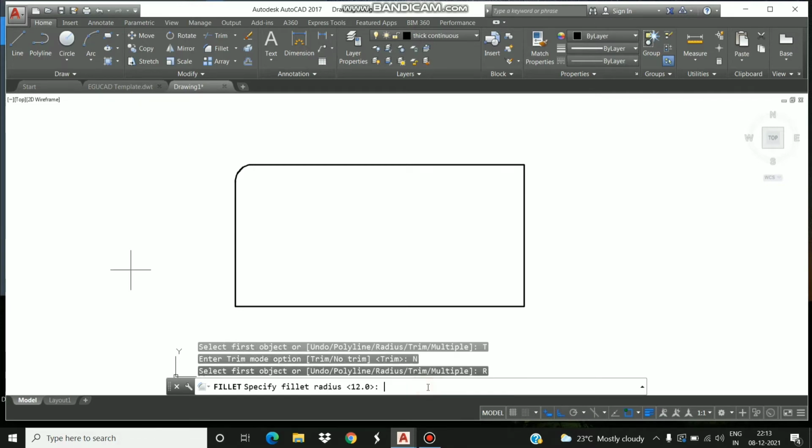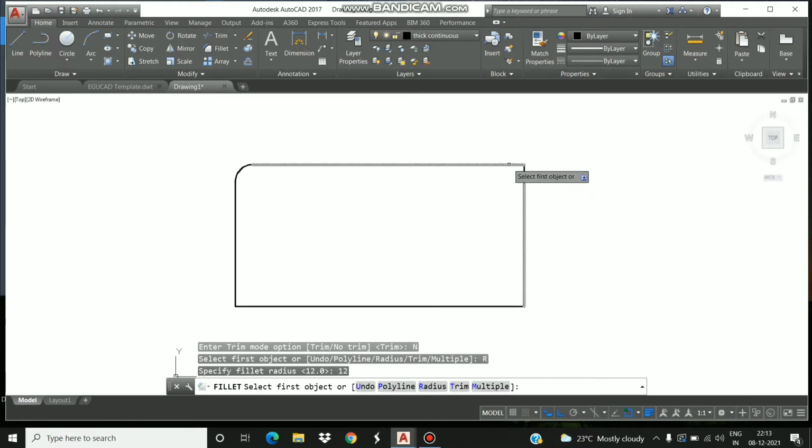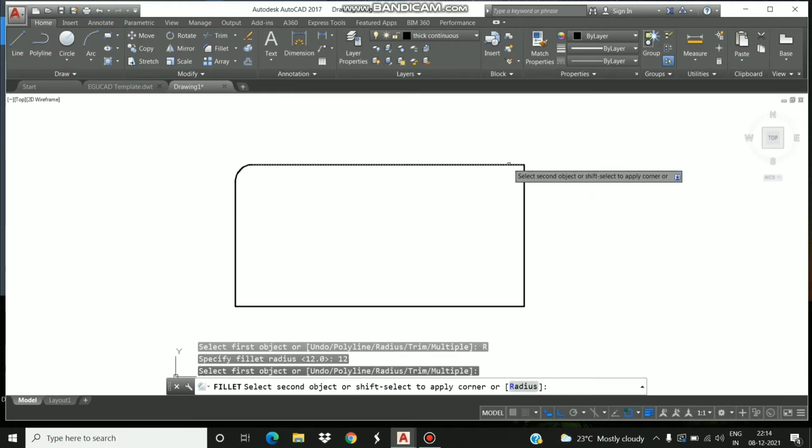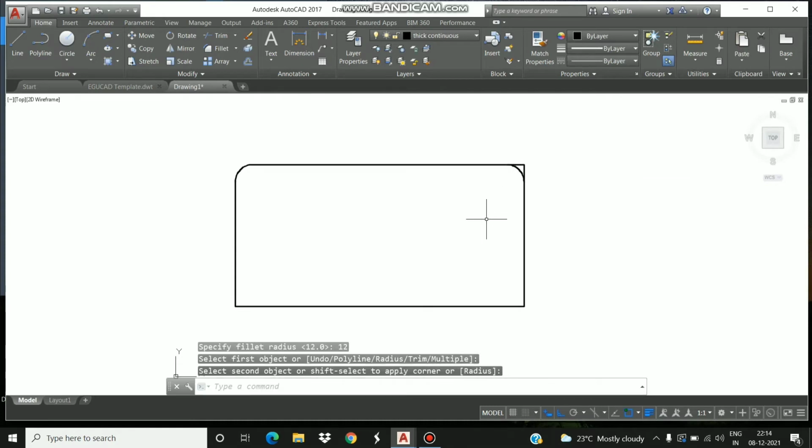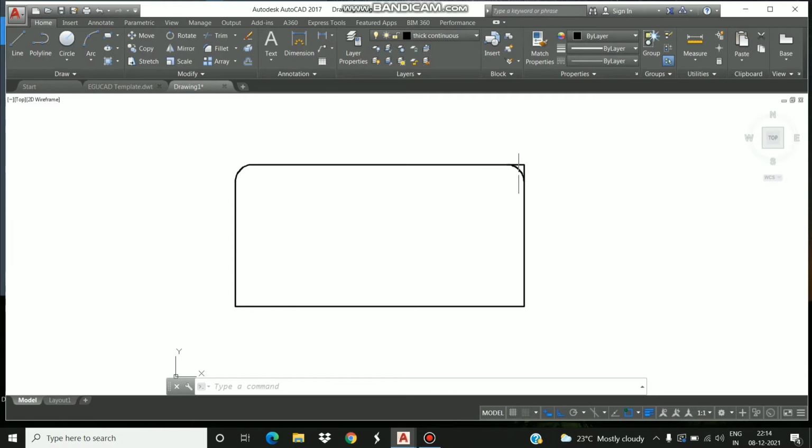Click on the radius, give radius 12, enter, right? Then click on the first line, click on the second line. Now you can see here that this corner is converted into a round edge, but the sharp edge also exists. It is not trimmed, right? So when you select the no trim option, the sharp edges are not removed, right?